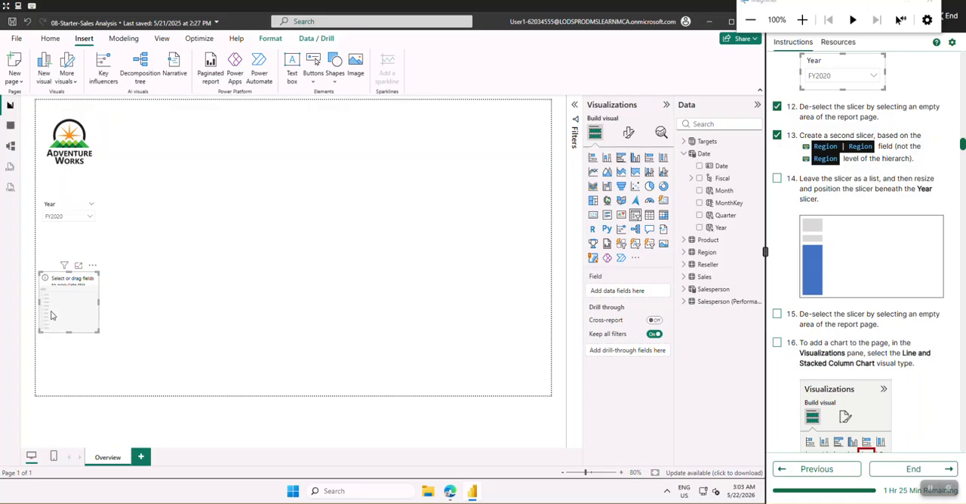So we've created the second slicer. It says we should add region. So let's collapse date, go to region, expand region. Do you see region here? The third column. Now drag that and drop it on the field section. Does it list all the regions?